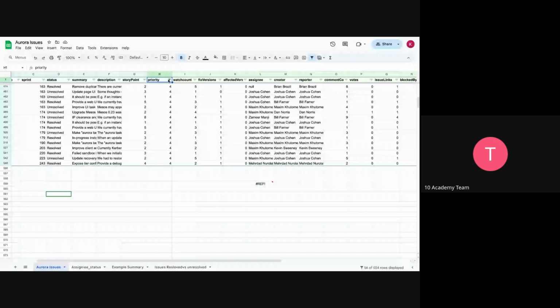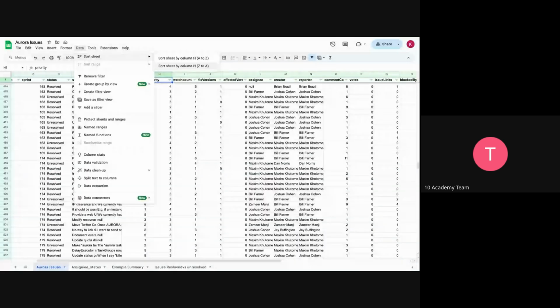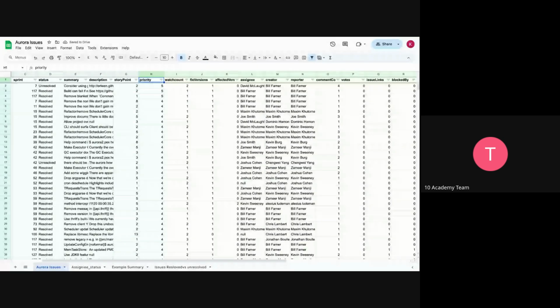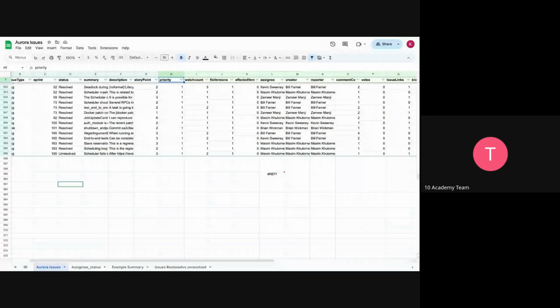And for the sorting, you can sort from A to Z and Z to A, so descending and ascending order. Here I'm going to use descending order, so from 5 down to 1. So it's going to sort based on the value of the priority.